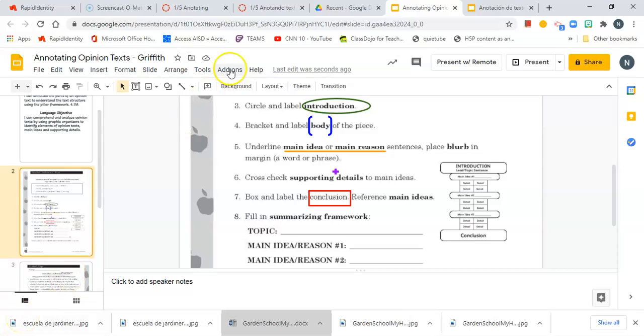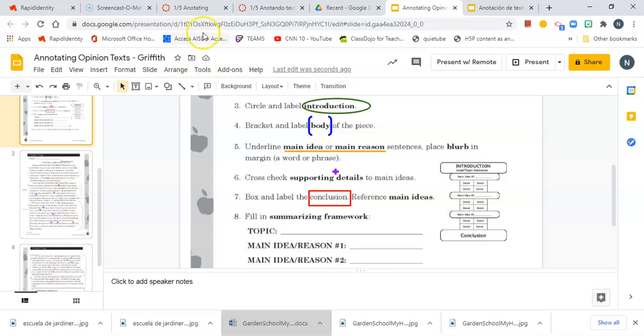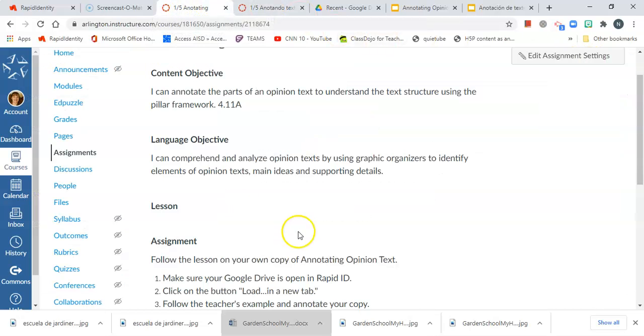Okay, when you're done making your annotations on your copy, then you will submit. You will click submit at the top, and you will be completed with today's assignment.